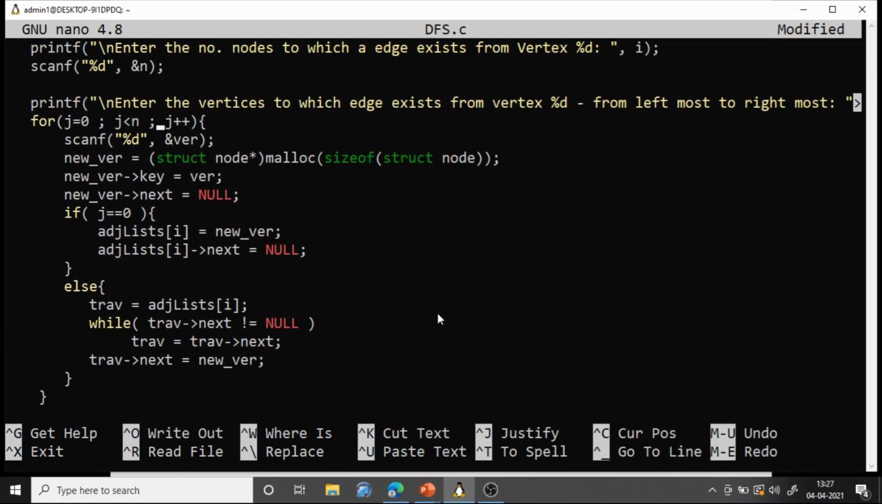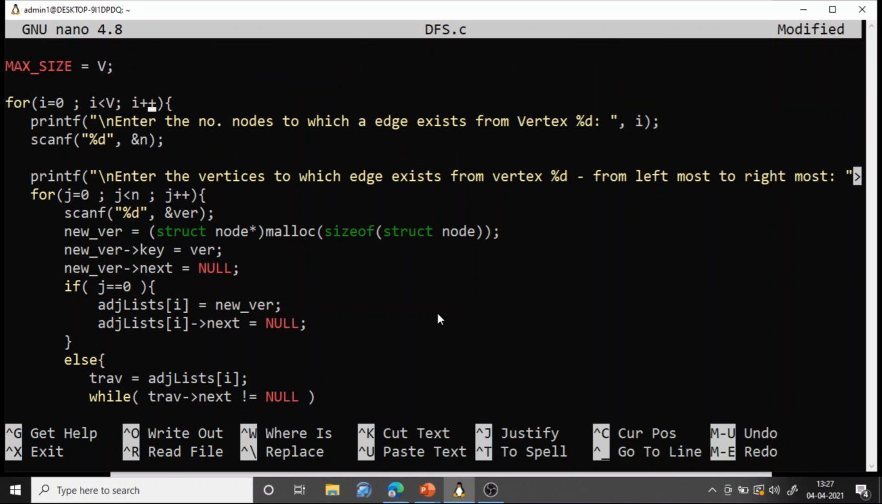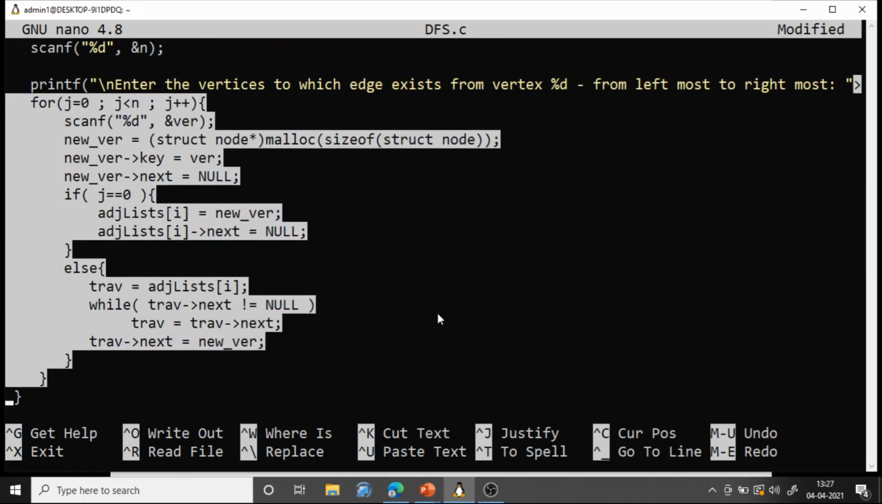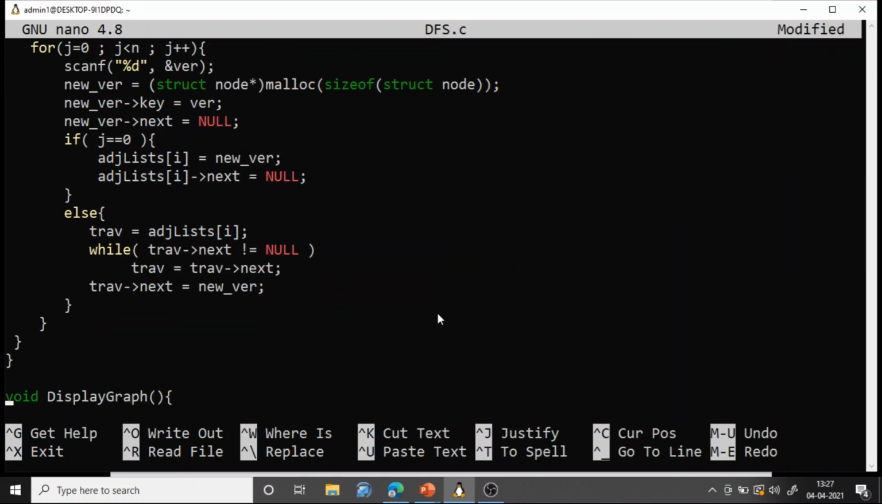So like this for every vertex, this outer loop, if you see, is going to repeat for all the 8 vertices, 0 to 7. This inner loop is for each vertex, how many edges are existing for some other nodes. Are you getting? Like that we are adding.